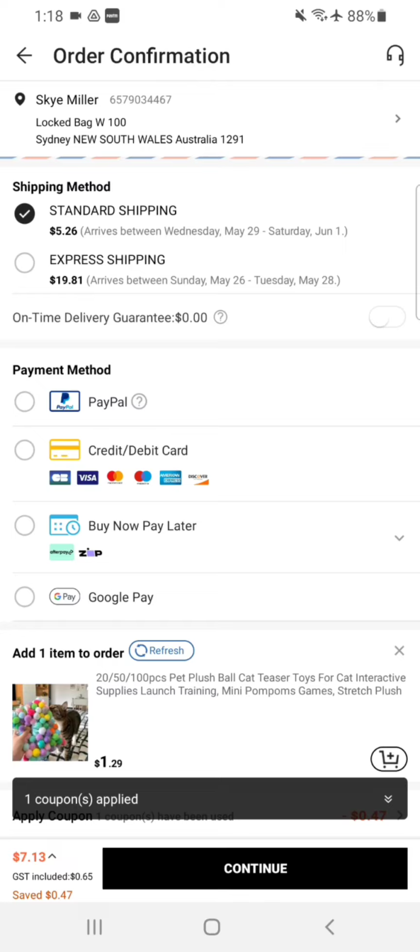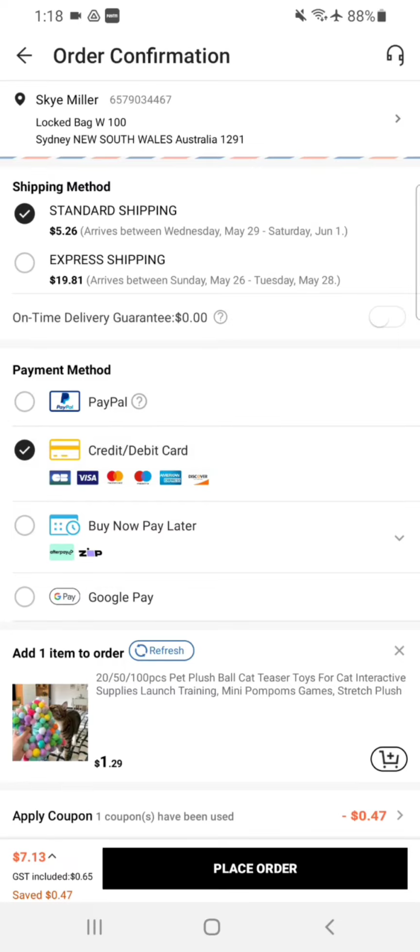And now you simply have to select a payment method for your order. For now, I'm just going to select this option of credit/debit card. Now you have to enter in your card details and then simply tap on the option of Place Order. Also, you can select the shipping method according to your preferences. So that's how simply you can place an order on Shein.